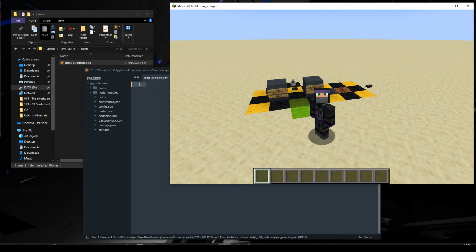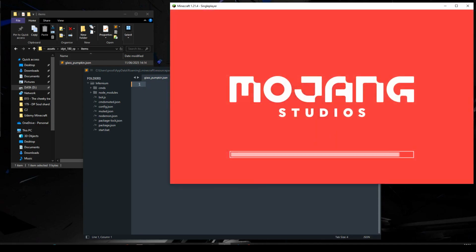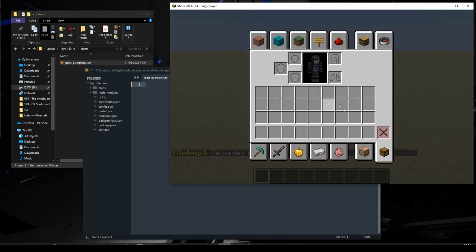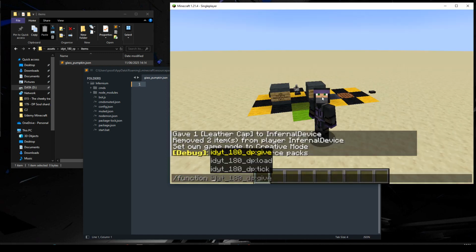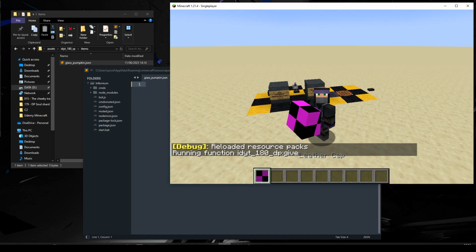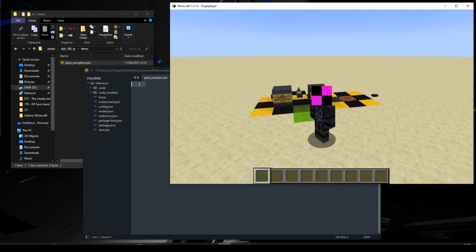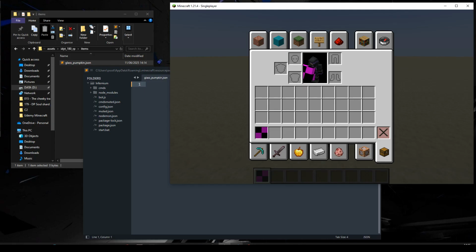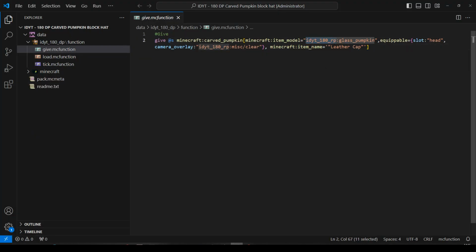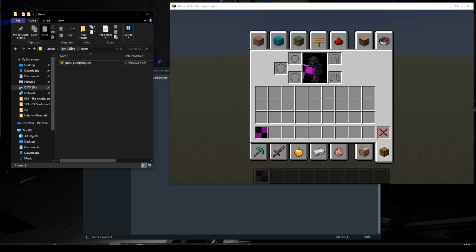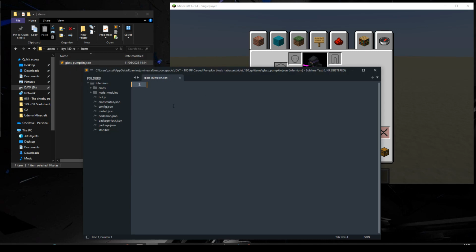Now let's reload that resource pack, F3T. Let's give ourselves, well, we just got rid of the item definition file, so it's not going to work. Let's put it on our head. Same again, it's not going to work because it doesn't know which textures to use now. As we can see here, we need to go into my namespace in my resource pack, then it will go into items and then it will look for glass pumpkin. So my namespace, items. There's glass pumpkin. We've got it open, but there's nothing in it.